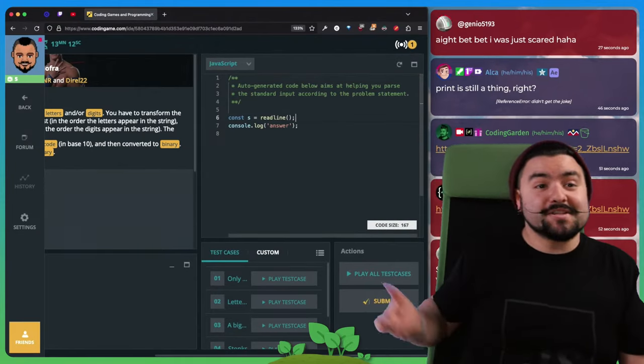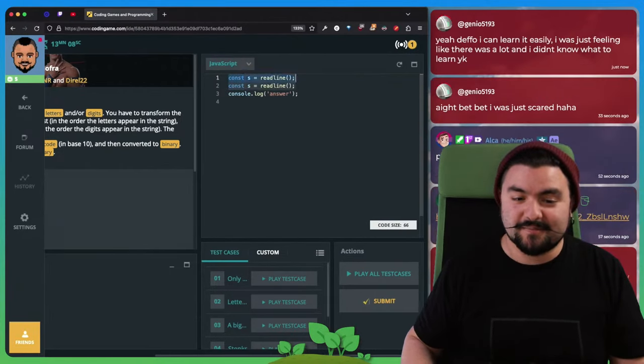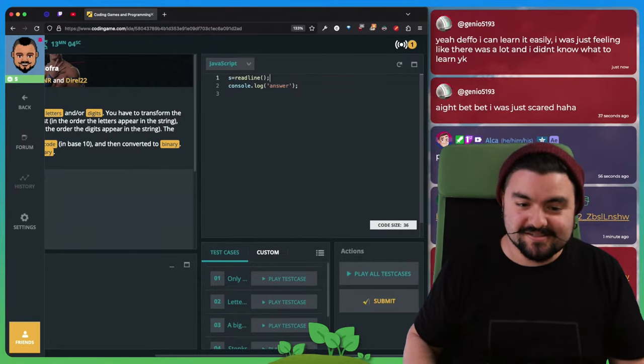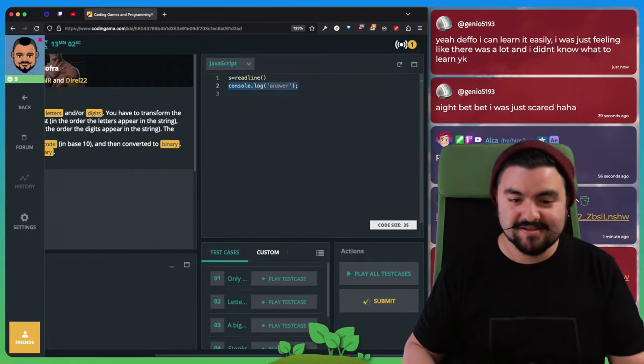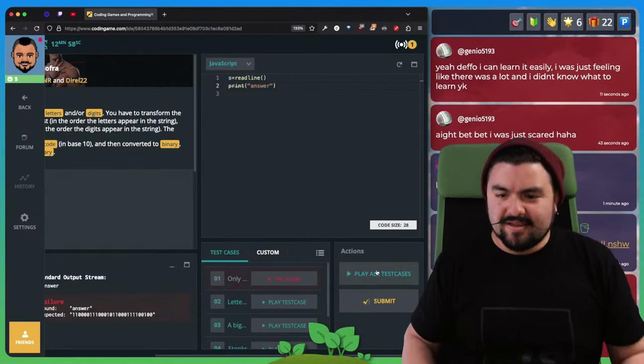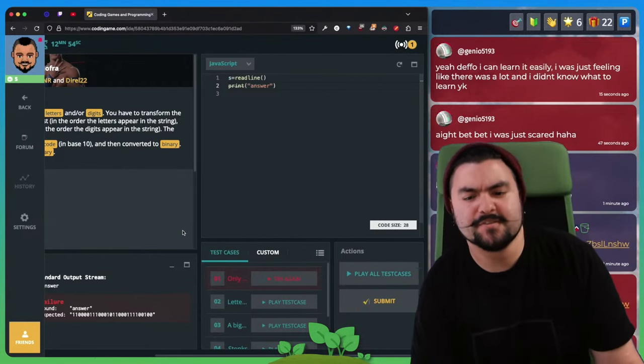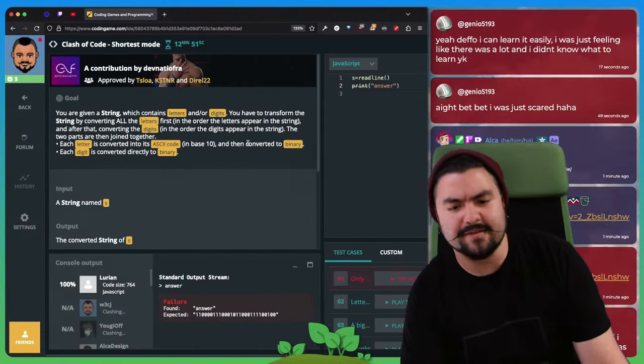Okay, in shortest mode, you absolutely want to get rid of all the comments. You want to get rid of also spaces, semicolons, and print should still work like this. Yeah, so you got this one step at a time.